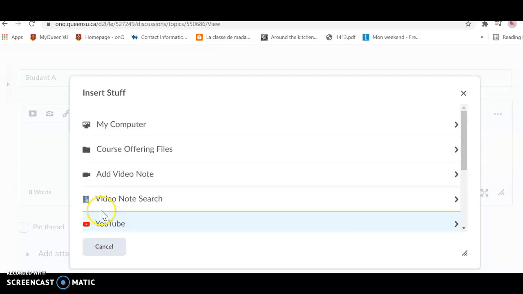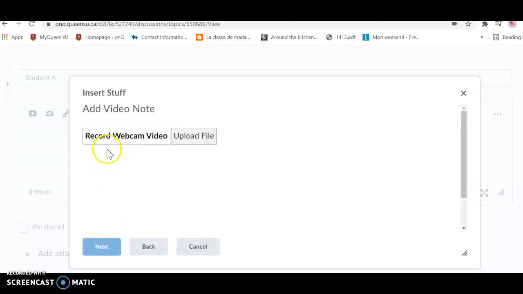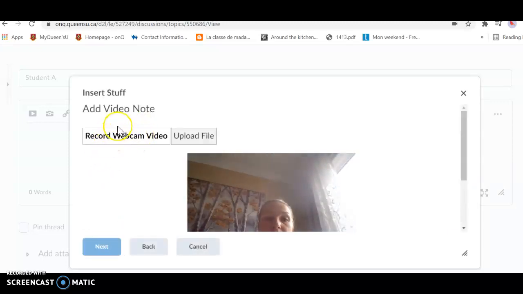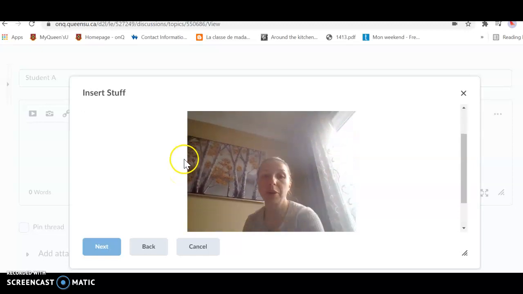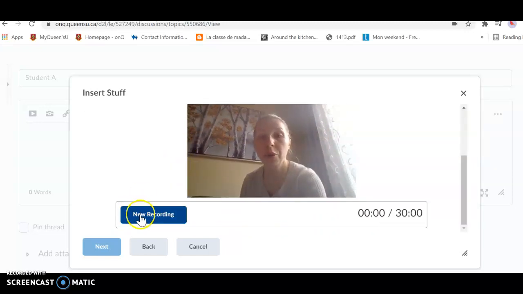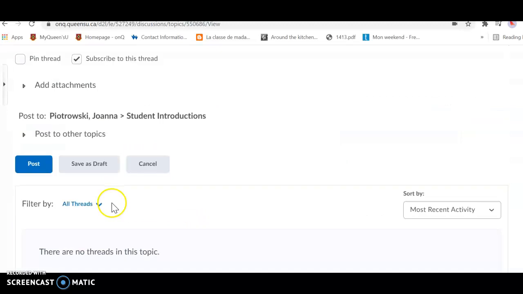There's various options. If you do want to do the video note, I would just say add video note, this one clicking right here, and then it enables you to start recording using webcam. So my webcam automatically turns on, and then I'm able to start recording. So if you just go down and you say new recording, it starts recording you live right then and there, and then you can stop it, and then it saves automatically. So I'm just going to cancel because I already did mine.